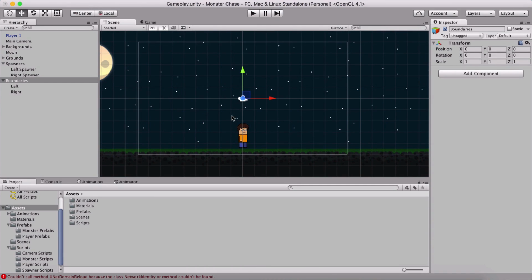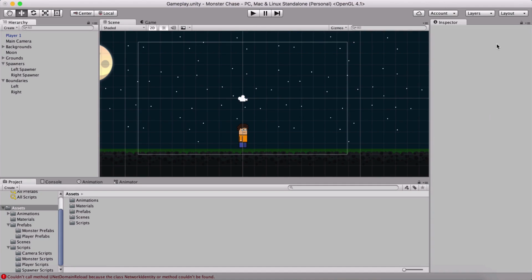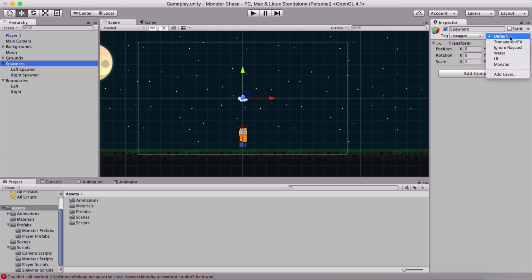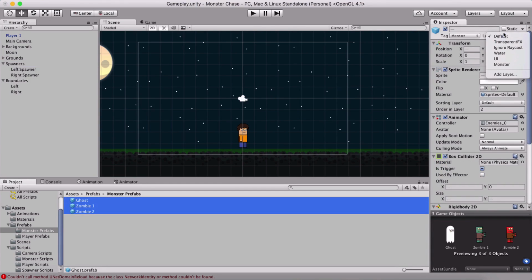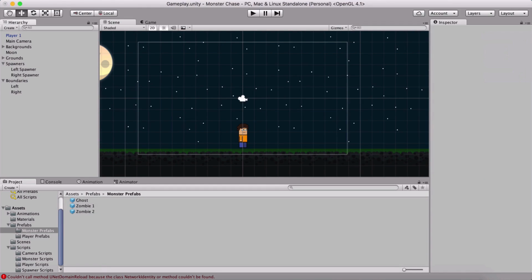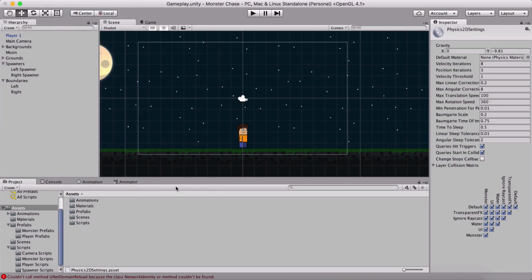The last thing that is left for us to do is to fix why our monsters are colliding with each other. So we see that we have this layer here. And here we can create a new layer, which I'm going to do, and this is going to be our layer for the monster. And this layer can determine which layer collides with which layer. So we are going to go in our prefabs and set the layer of all of our monsters to the monster layer. And now we are going to go under Edit, then Project Settings, and then Physics 2D.